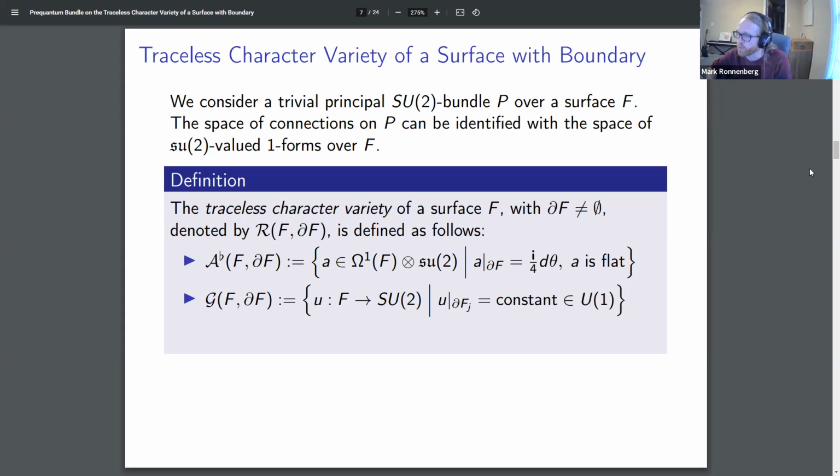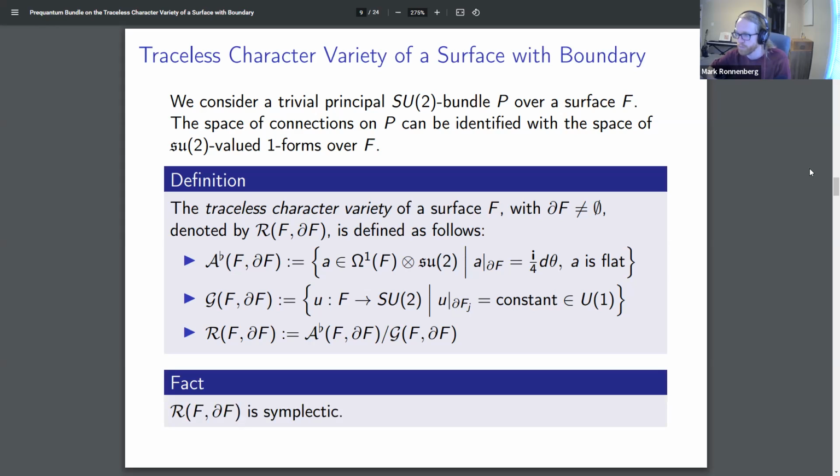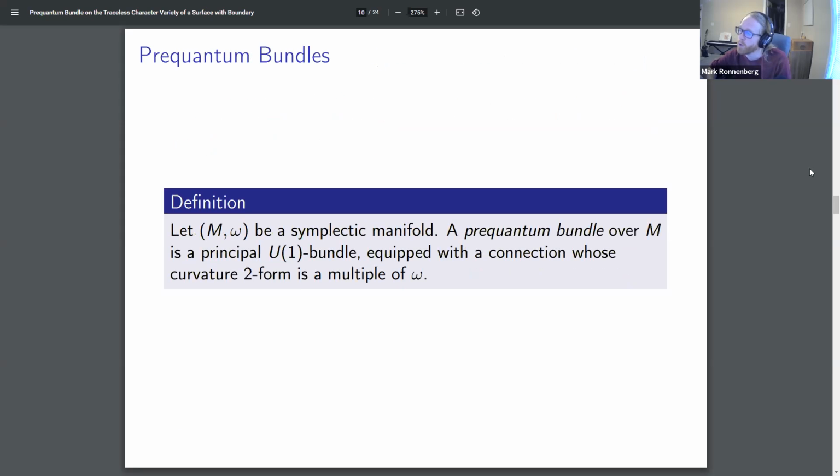And then for our group of gauge transformations, we're going to take all maps from F into SU2 that restrict to be a constant element of U1, as a subgroup of SU2, at each boundary component of F. And note you could get a different constant at each boundary component. Now, this gauge group acts on that space of connections. And so to define our traceless character variety, we'll just take the orbit space of that action. And it's a well-known fact, going back to people like Atiyah, Bott and Goldman, et cetera, that this is, roughly speaking, a symplectic manifold.